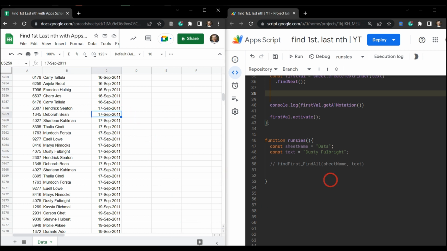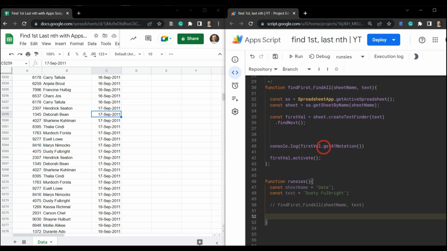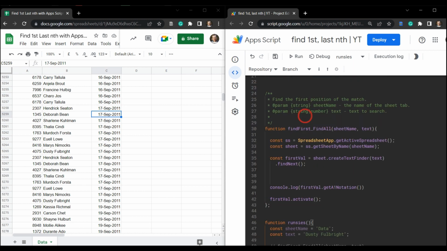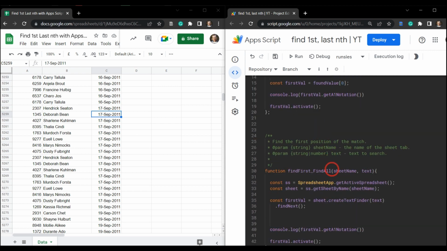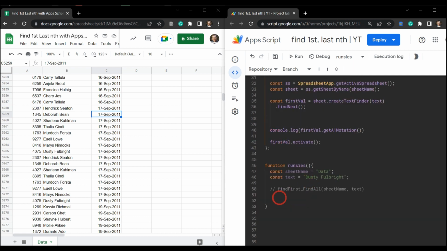We'll click off here somewhere, and then in our runsies function, I think that covers everything there. Yep, that should be it. And let's just, because we can't have two functions that are the same, let's just get rid of this altogether. Find first, or find first value. All right, so let's grab this find first value this time. This one here. Okay, so we've got our sheet name again and our text. Cool. So let's hit our run.